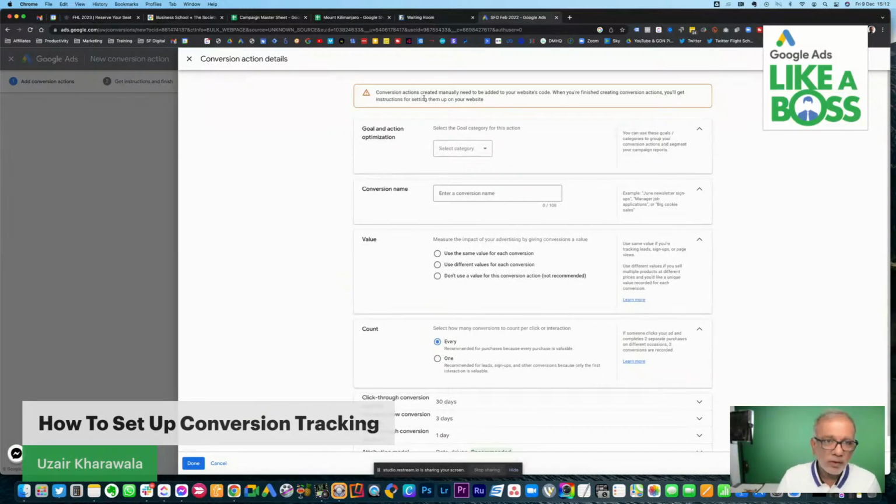So now it will give you a warning at the top. Conversion actions created manually need to be added to your website's code. So we use Google Tag Manager and everything is done through there. It's much easier. And I would recommend that you use Tag Manager if you're not.